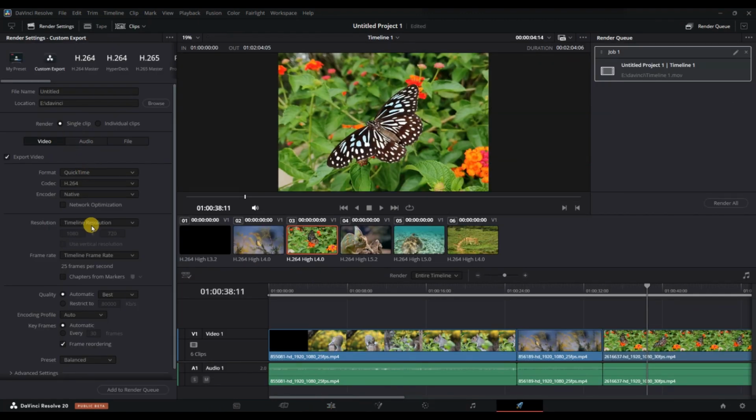And that's it. Now you know how to change video resolution in DaVinci Resolve.